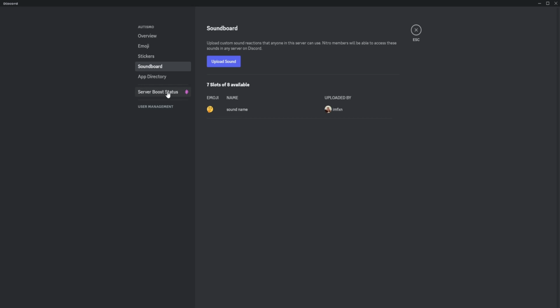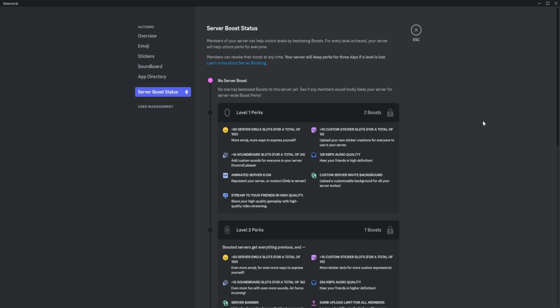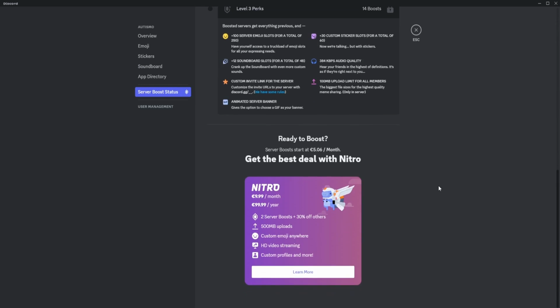You can upgrade this by buying all kinds of boosts for your server, and with Nitro, you can use all your server's soundboards on every server. If you want this, you can find it here, also in your server settings.